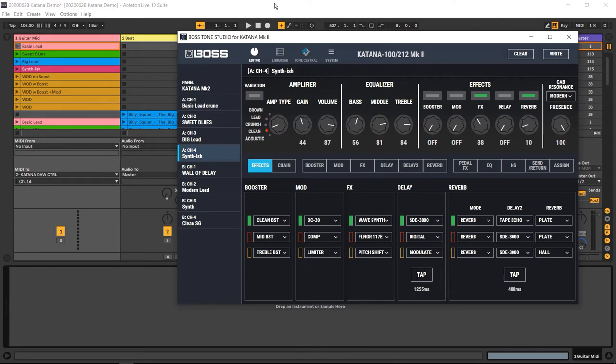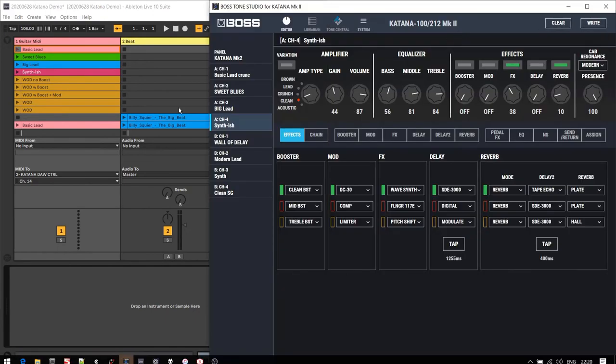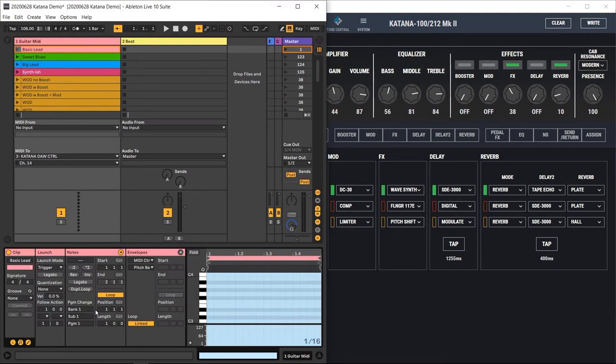Okay, so if I try and do a side by side, so I've got OBS doing my recording, just bear with me. Okay, like I say, the way that the channel changes work is by changing the different programs in the clips. So, and that's all done here.